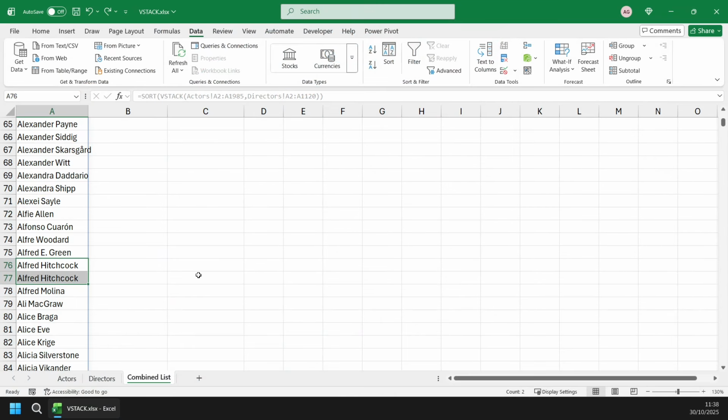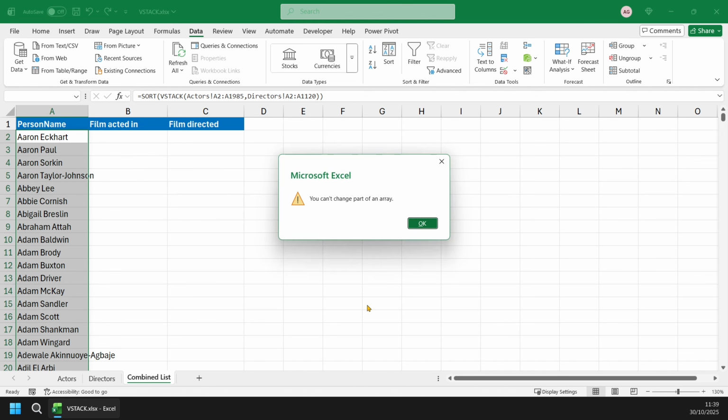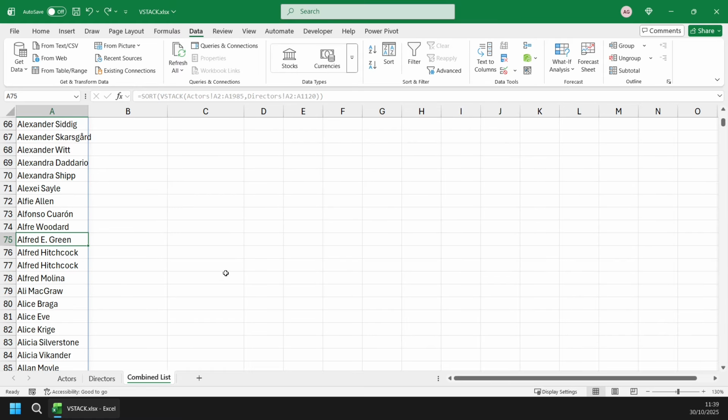So the next job is to remove any duplicate names from the list. And again, because we're using a dynamic array to generate the list, you may have realised that we can't use the standard traditional technique of Remove Duplicates to tidy up this list. If I try to do that, once again I'm told I can't change part of an array. But once again, fortunately, there's a function that can do that for us. You may remember from an earlier video in this series, the UNIQUE function.